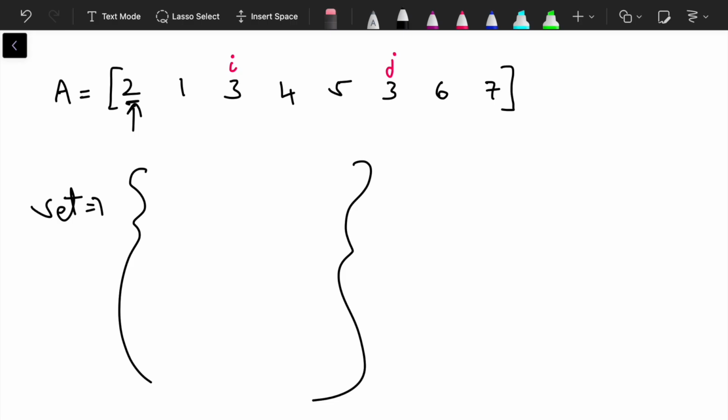If we are at 2, we check if 2 is already present in the set. It is not, so we can be clear that 2 is not a duplicate. We'll add it to our set and move to the next element. 1 is also not present, so it is not a duplicate. So I'll add 1 to my set and move on. Similarly, I'll add all the elements until this 3. So let me do that. 3 will be added, 4, 5 will be added.